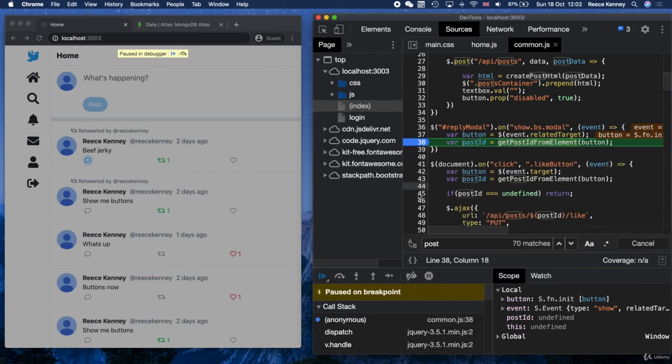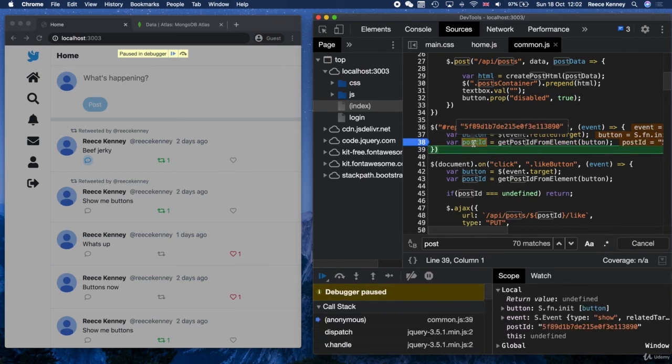So this should hopefully work if I step over it. Yeah, okay, we have the ID now. Great. So either way, we got the same result. I'm going to stick with this way because it's very clear where our values are coming from.